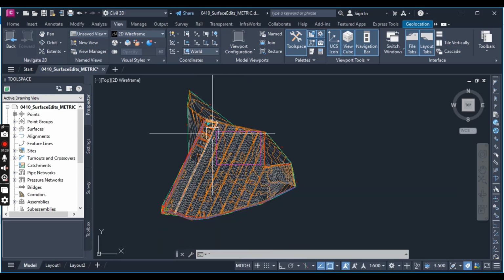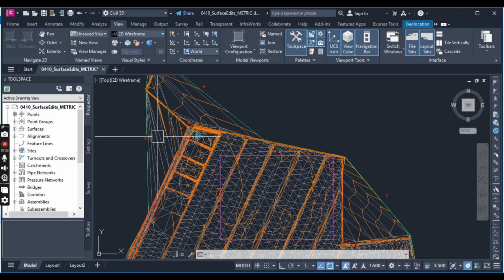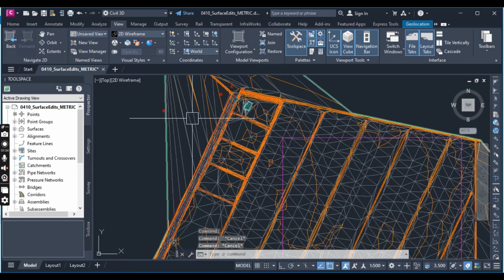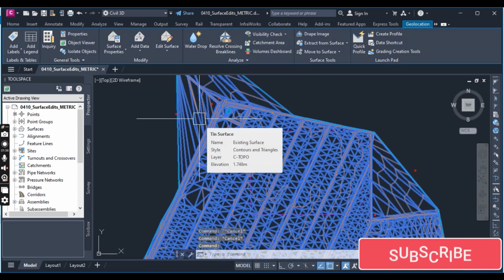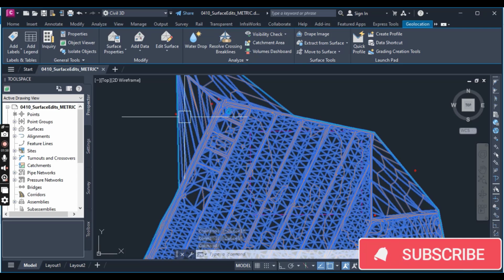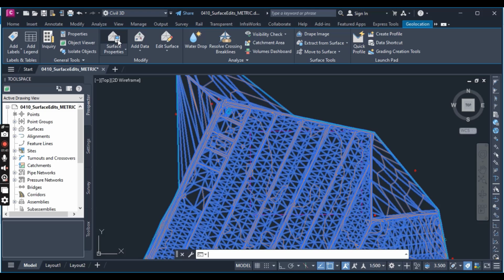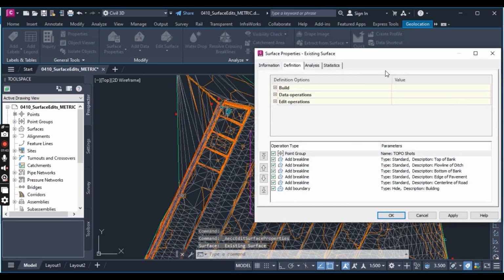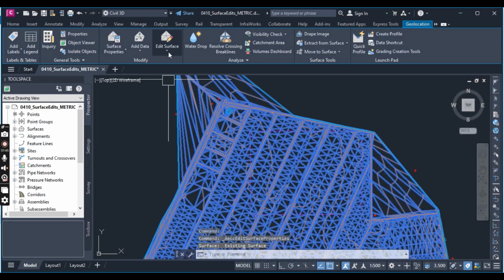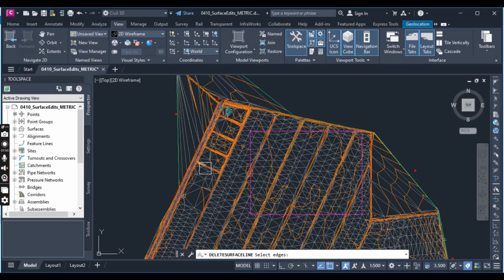Select the surface by clicking on it. From the TIN Surface: Existing Surface contextual tab, you need to select Surface Properties. You need to go to Edit Surface, and then we have Delete Line. At the select edges prompt, you need to type F and press Enter to use the fence selection mode.